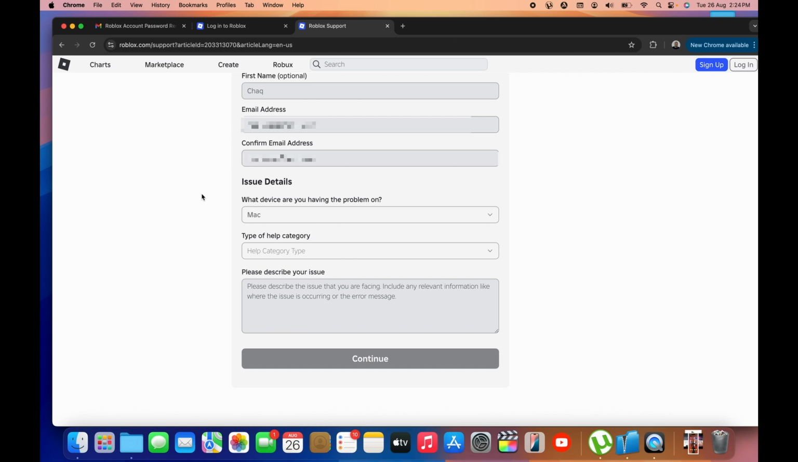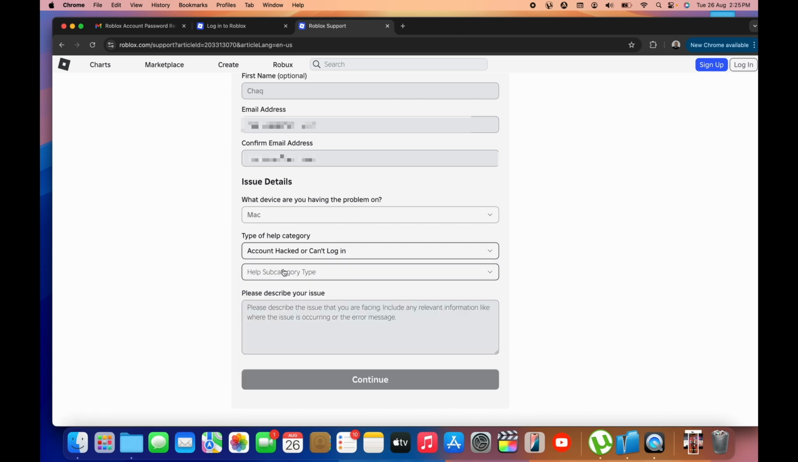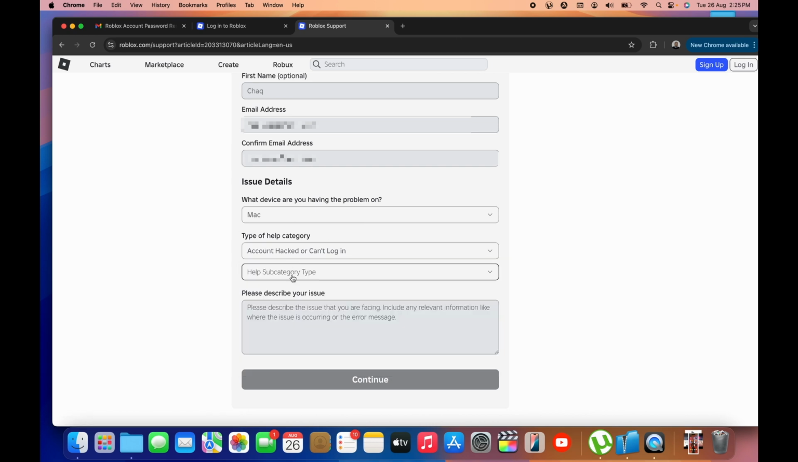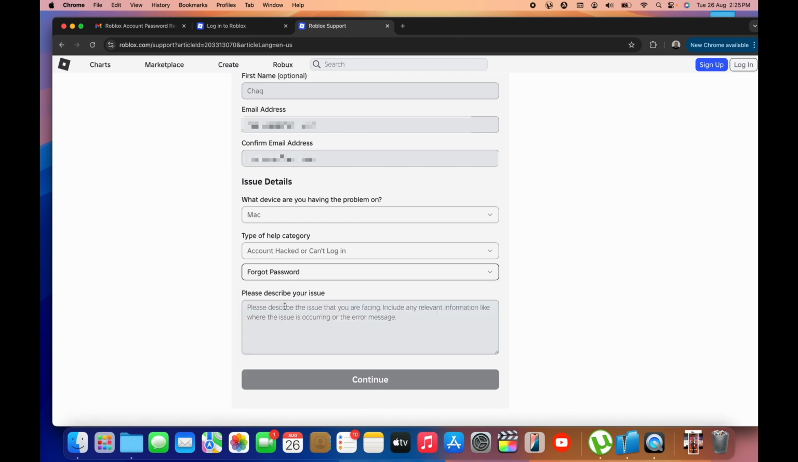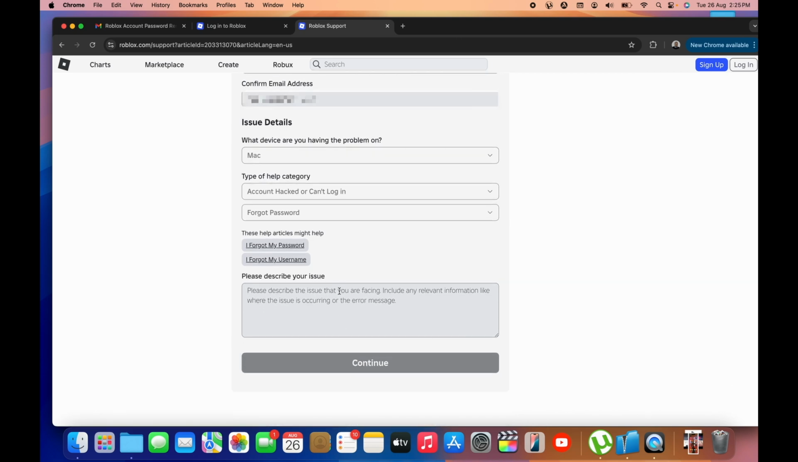Next up, we've got the type of the category that we need help on. So over here, we'll be going with the first one, which is account hacked or can't log in, because you actually cannot log in, right? This is the one that makes more sense in here compared to the other ones. Next up, we've got a subcategory type where we're going to type in forgot our password. Okay, so tap on forgot password, and over here, you'll be able to properly describe the issue that you're facing.